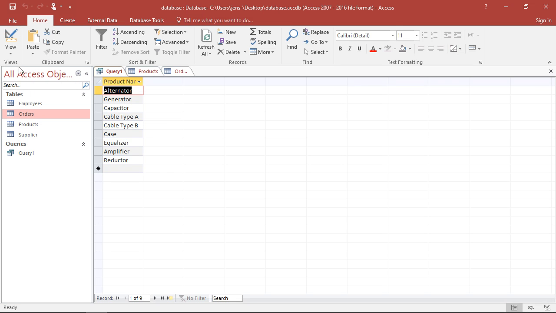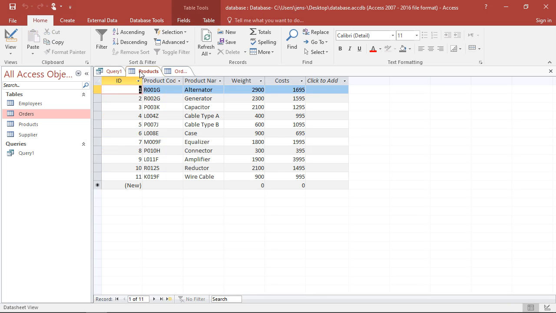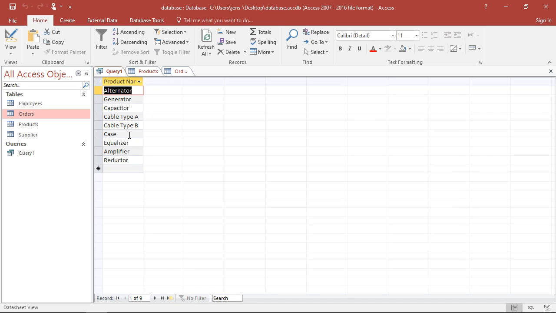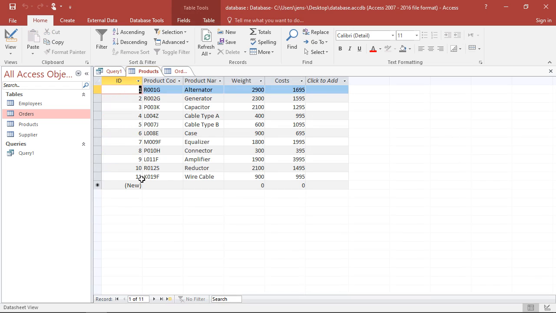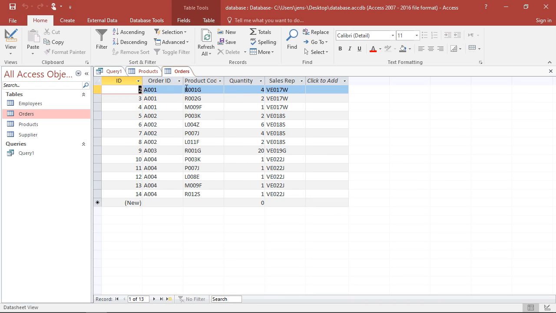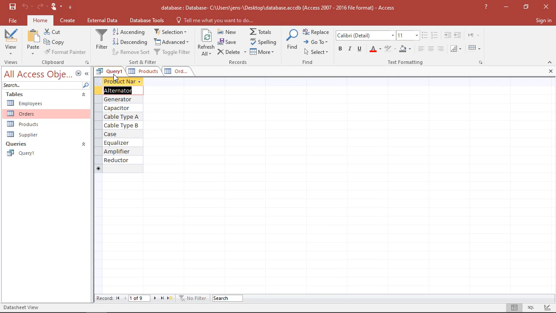Take a look at the output, and here we see that's actually 2, 4, 6, 8, 9. Only 9 products are ordered. In particular, if I go back here, I see wire cables. Wire cables are not listed because K019F, that's a product code, I cannot find in this list of product codes with my orders. So this query actually does what it's supposed to do.